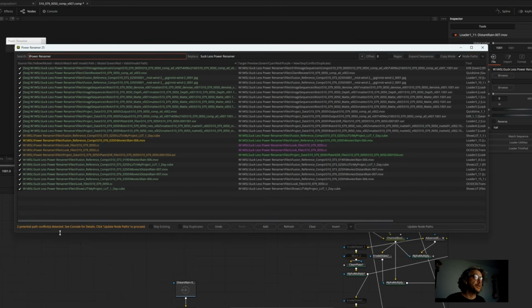So here again, two potential conflicts detected. See the console for details. So these orange ones, this orange is a warning, not an error. It's not a real conflict. It's a potential conflict. So we don't have to use any of these, but you can if you want to, right? You can skip the duplicates or not.